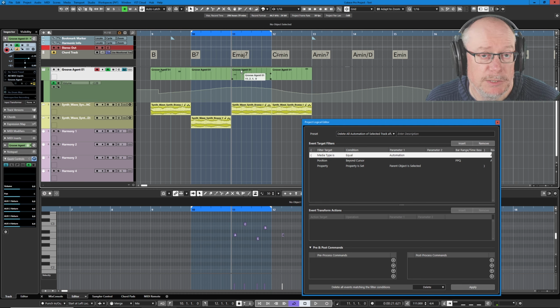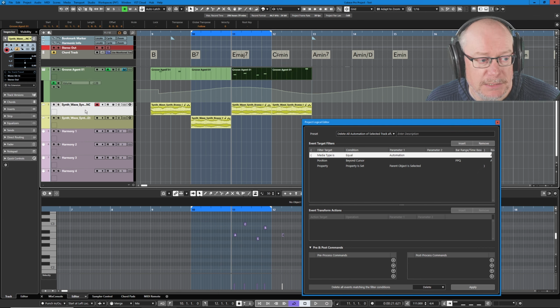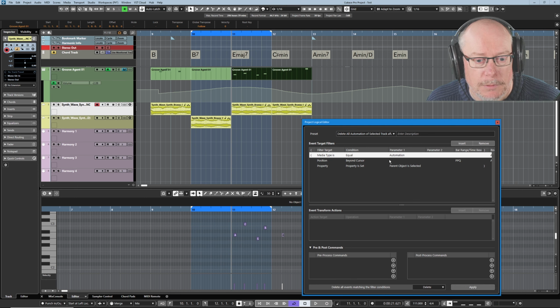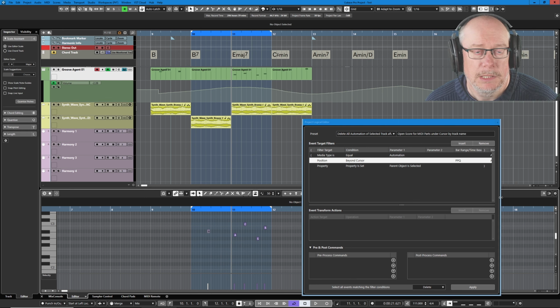Note that the MIDI part in which the automation lives is not its parent. If I choose these MIDI parts and then select a different track, when I click apply, the parent object isn't the part. That might seem counterintuitive. Now, all of these examples so far have been self-contained.